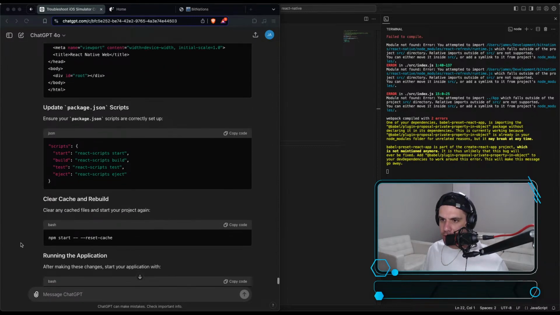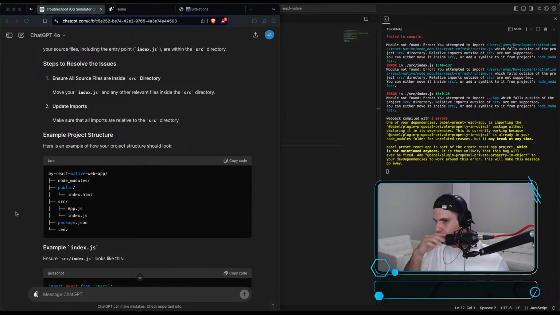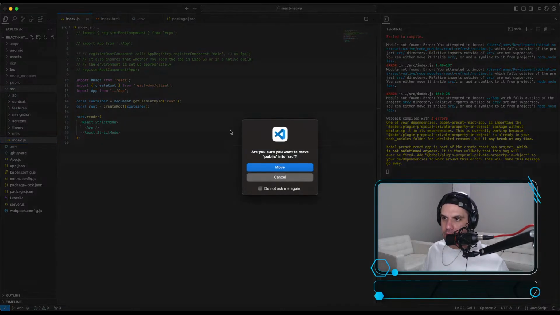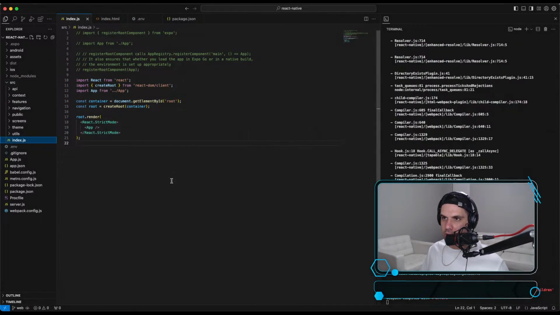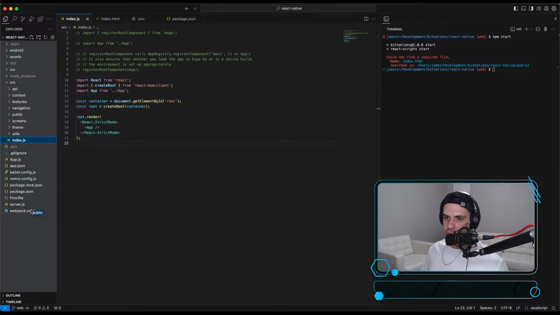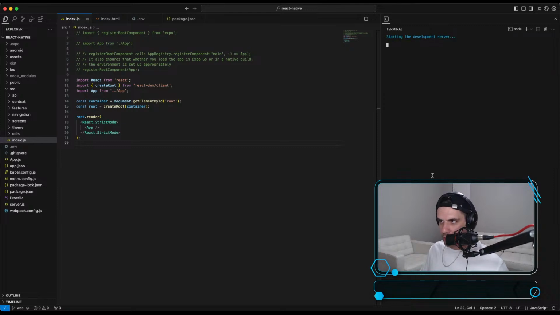Everything else is correct. The only thing is node modules public index. Oh, public index is supposed to be here. Okay. Let's restart. Oh, wrong. It is supposed to be in the root directory. I thought so.